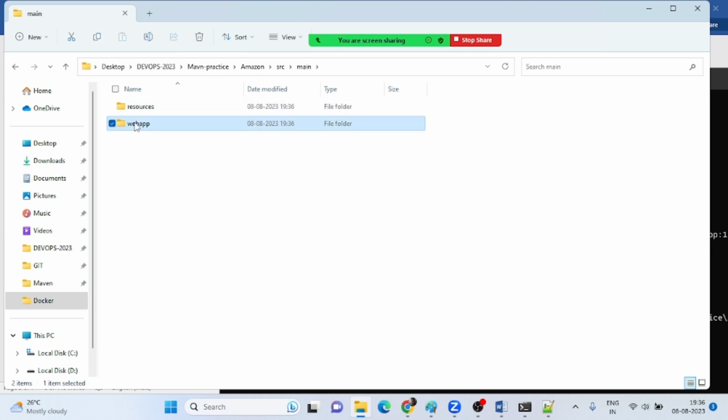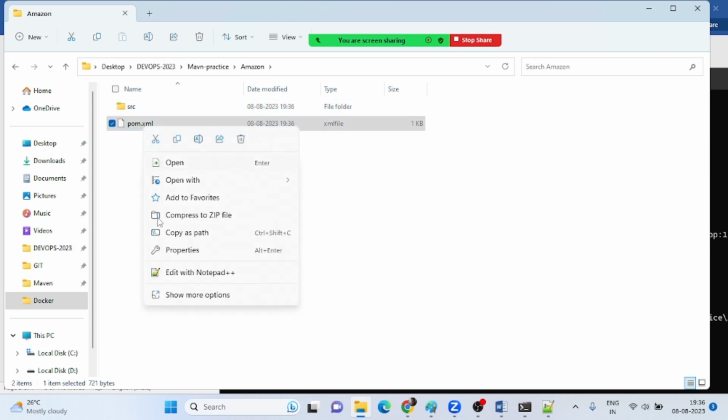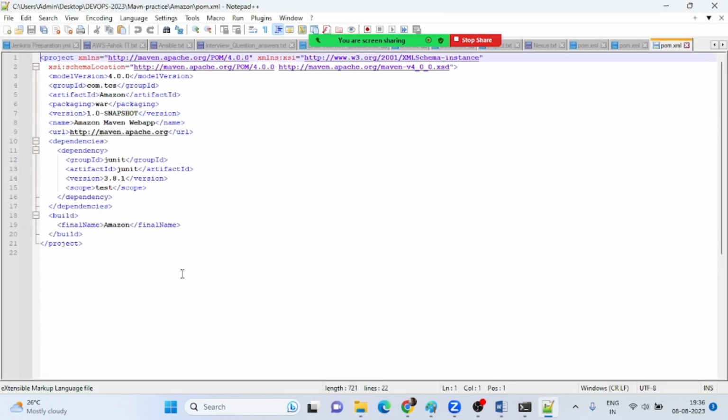Resources and webapp, like this. In webapp we have index.jsp. I will tell you later. So I am going here again. So this is the pom.xml. We have created this pom.xml just now. We will see this one.